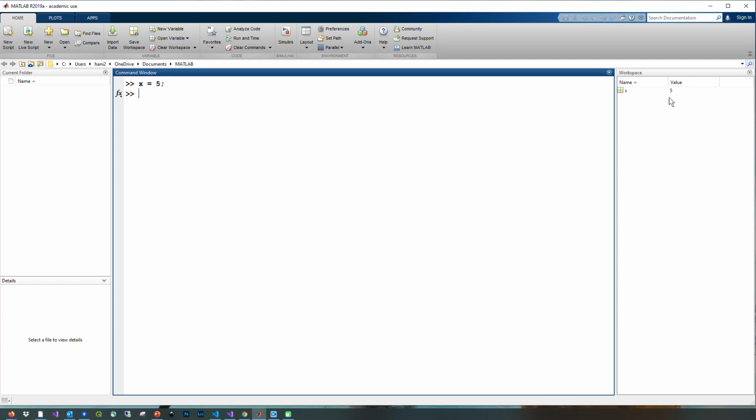So we have x assigned 5, and if we hover over x just like this, we are going to see 1 by 1 of type double. 1 by 1 of type double means we are having a vector or a matrix that is one row, one column, and the data type inside it is just double. Make sense?